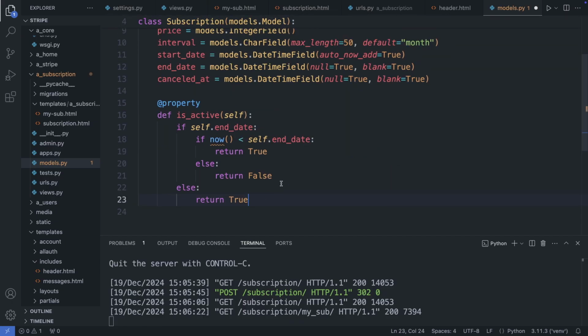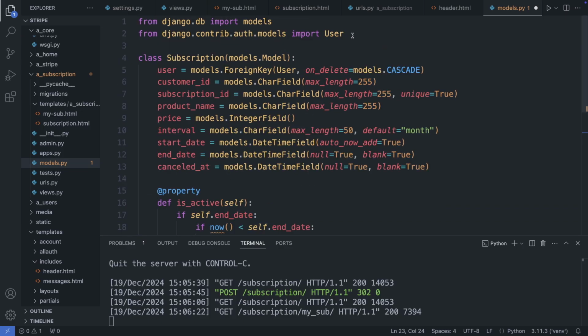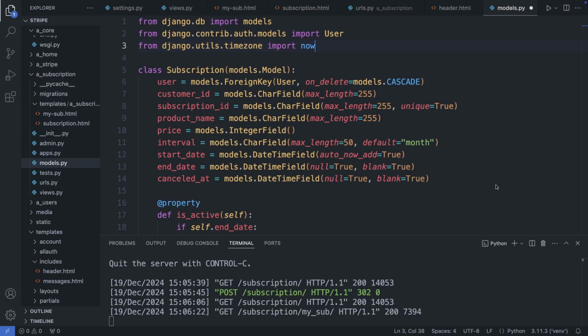Then I'm also adding here a dynamic property, the is_active property, which is calculating if a subscription is still active. It basically checks if there's an end date and if the end date is still in the future. This is the case when a user cancels the subscription but can still access the content until the end date. I'm using here the now function from the Django timezone module, which takes into account what time zone is set in the application to make sure the times are saved consistently and correctly. Let's import it now. So from django.utils.timezone import now.